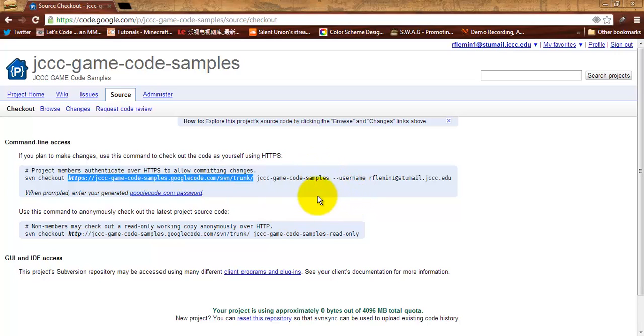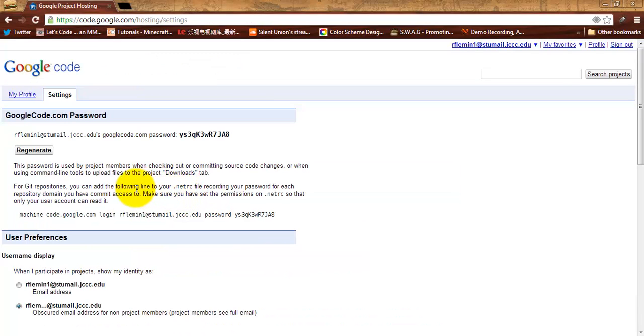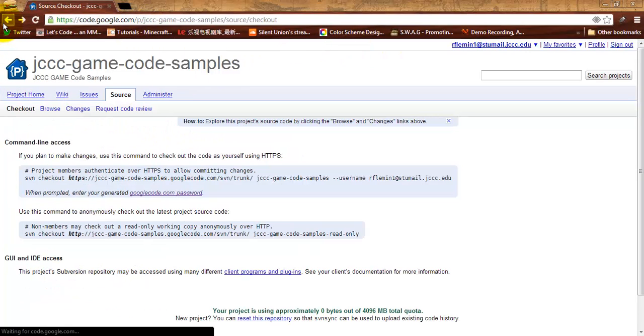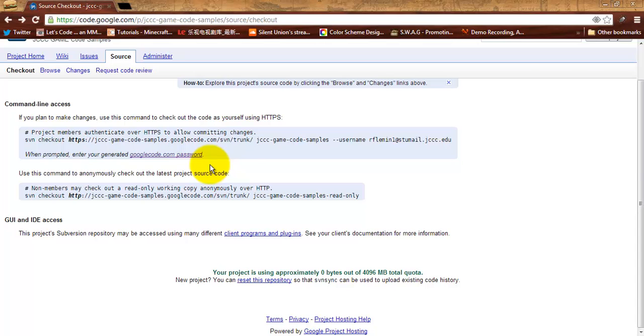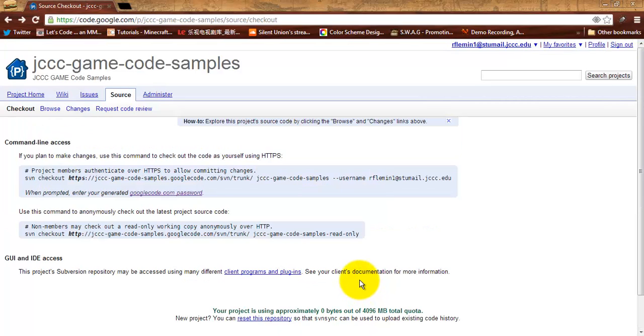Now, Google Code has an automatically generated password. Don't bother using this one because as soon as I'm done with this video, I'm clicking the regenerate button. It's a machine-generated garbled mess, so there's just no way to get around that. So you'll need to grab that and use that to log in whenever you are checking in your work. You don't need it when you're checking out. You just need it when you're checking in. And that's pretty much it to using Google Code. You only have a 4 gigabyte quota. You're not going to get anywhere near that limit.